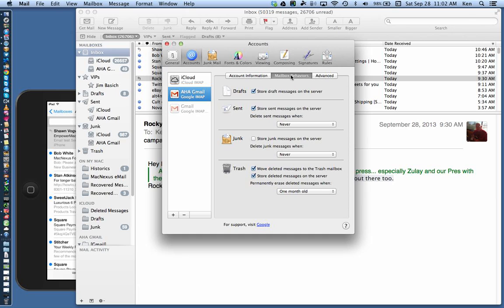The other one is store sent messages on the server. Now that we have multiple devices, if you send an email from your Mac, but you want to access it on your iPad, you want to see if you've sent it. So storing messages on server is good, and just don't ever delete them, because with Gmail you get so much space you never have to delete anything. Junk. There's no need to store the junk messages on the server.